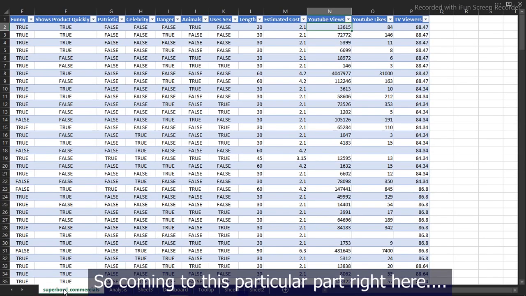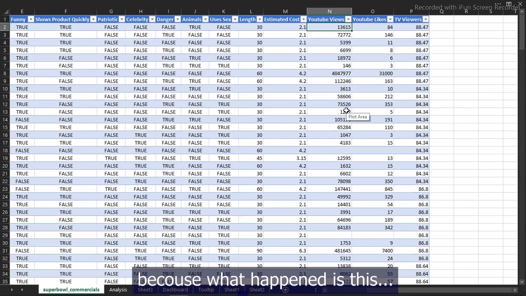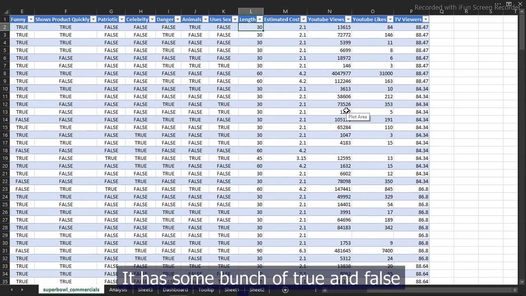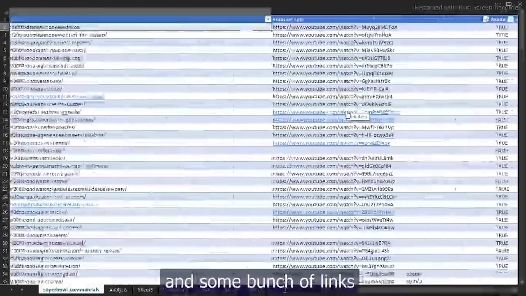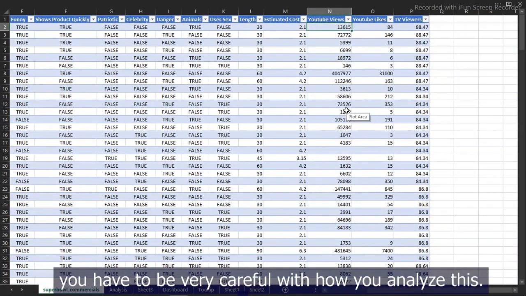Coming back to this part right here, here is our data set. It looks a little bit cumbersome because it has a bunch of true and false values and a bunch of links. So what can you do with this? You have to be very careful with how you analyze this.